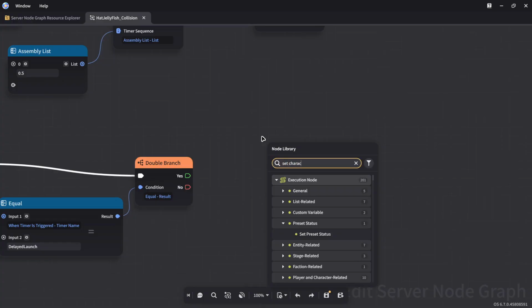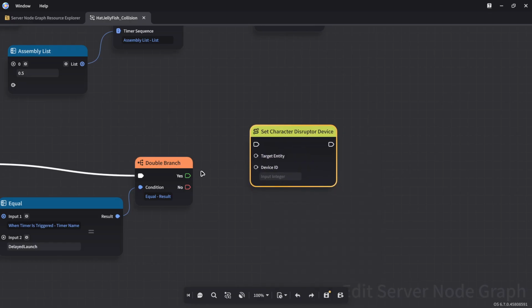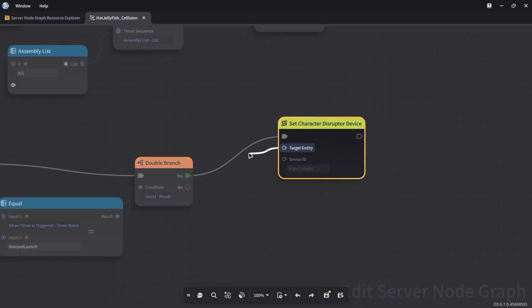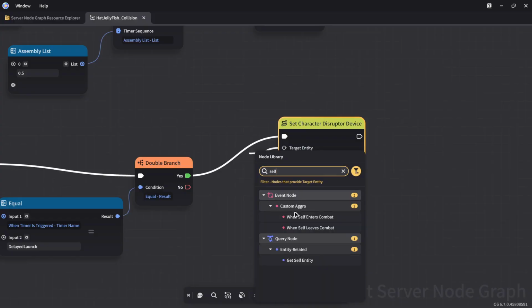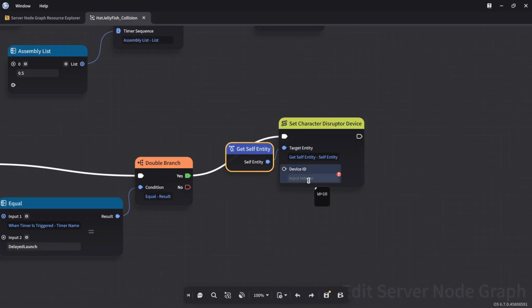Next, add in the node set character disruptor device, and drag the execution path for yes from the branch to it. We'll put self-entity to the target entity input because the Hat Jellyfish has the traction device, and that traction device is device ID 1.